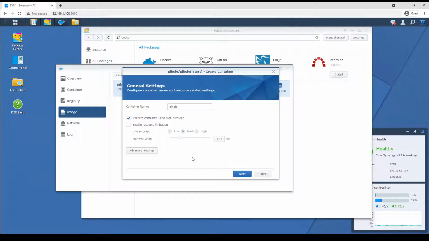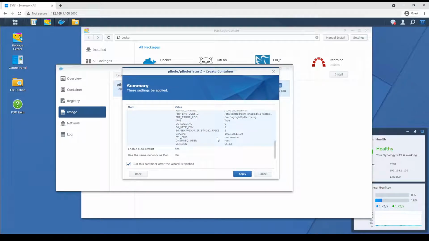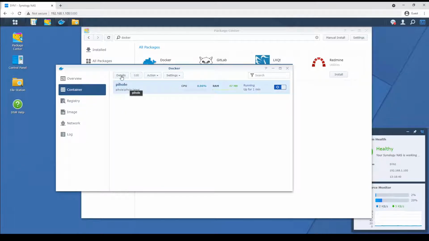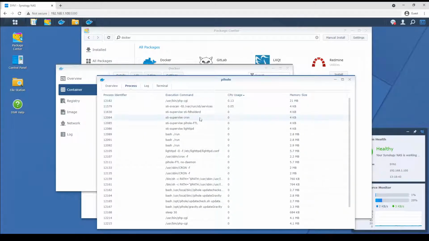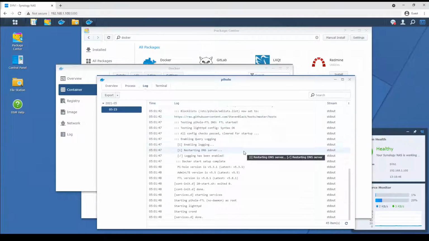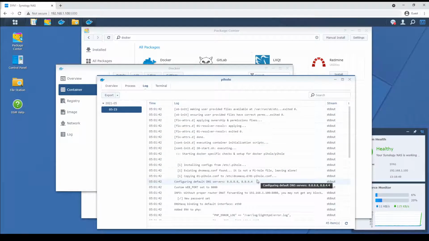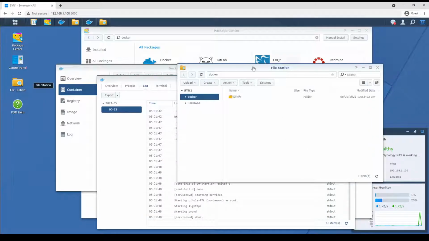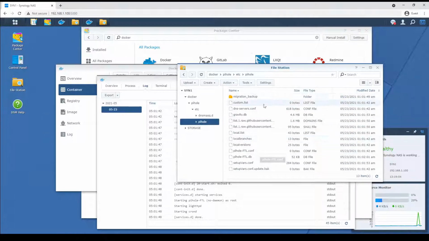We're going to hit apply, next, check all our options. That all looks good, and we're going to run it. And let's see. It's looking good. Here's our log. Starting things up. Now if we check our file station, we should see files getting created here as well. Alright. Yep, so that's good.